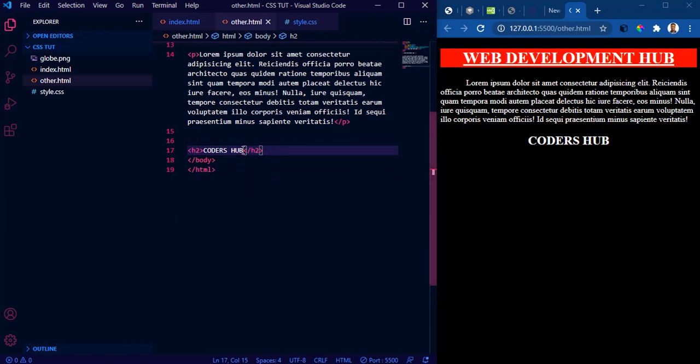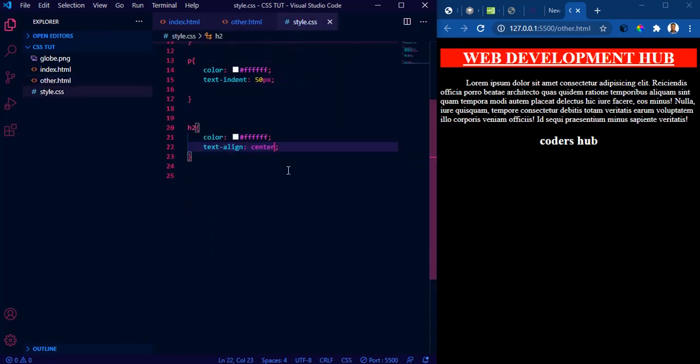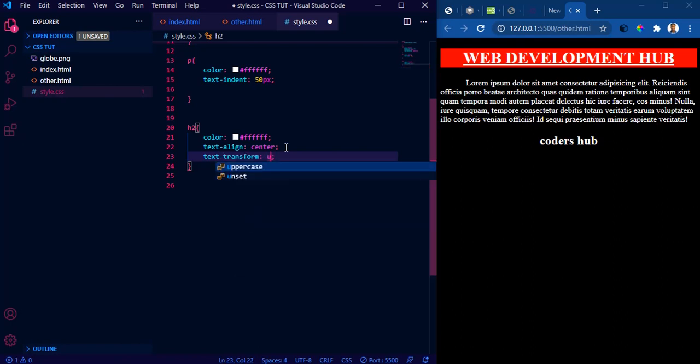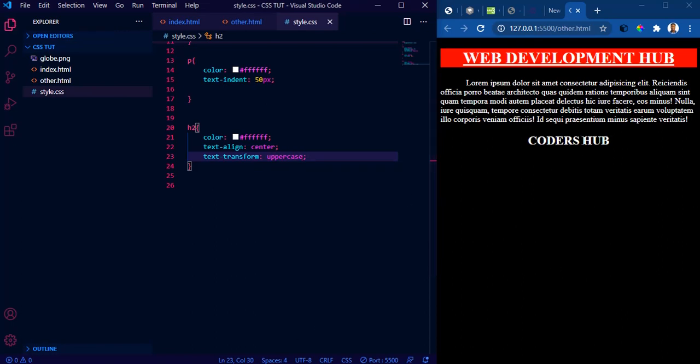What if let's change that to lowercase? Let's just say Codex Hub. Let's save that. It's a lowercase. Okay, so with CSS we can actually change it from what, lowercase to what, uppercase. So all you have to just say, you just say text transform, then you say uppercase. Now you can see that it's changed to what, Codex Hub.